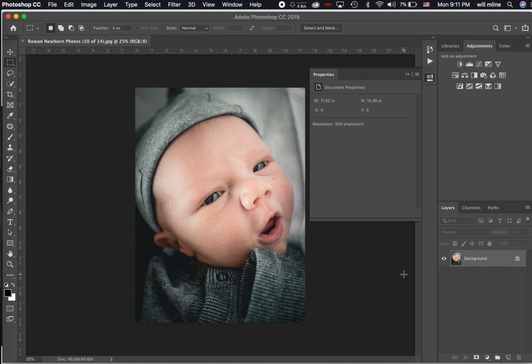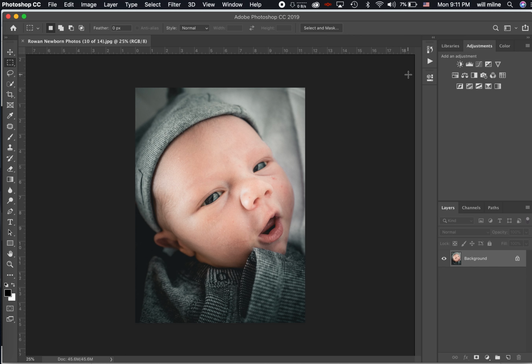Here's a photo of Rowan, my currently 2-month-old, but back here he is probably around a week old. Yes, he is cute. Anyway, we'll close this out.